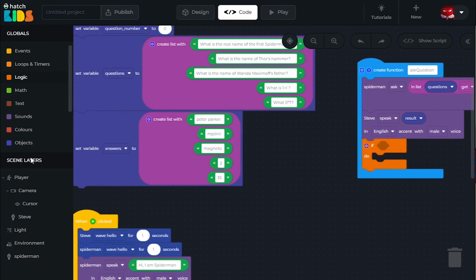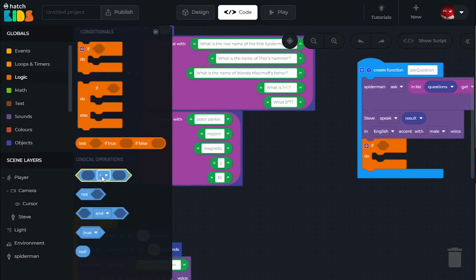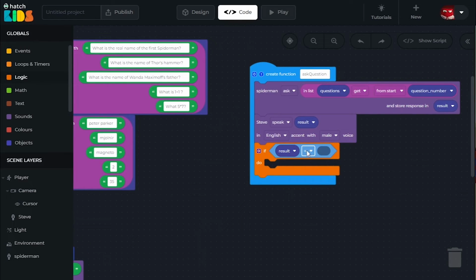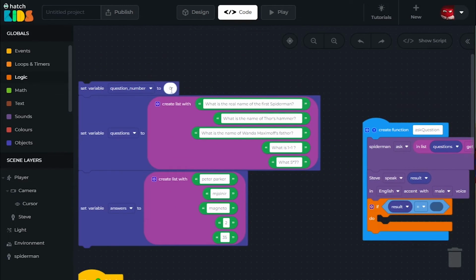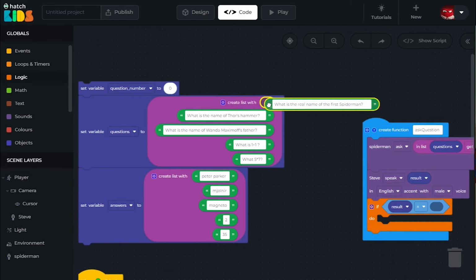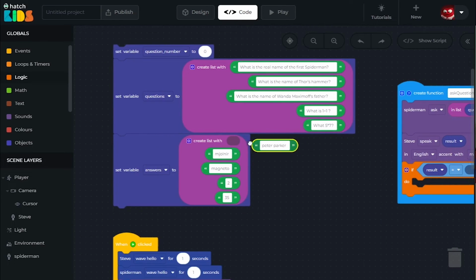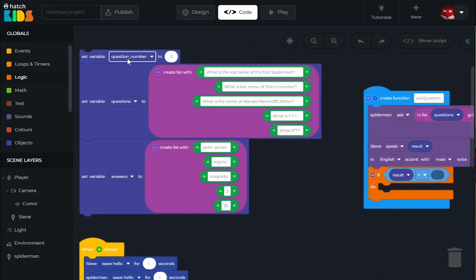Let's go to our logic section and drag out the equal to block first of all, and then duplicate the result block and add it here. So if the result is equal to what? When the question number is 0, the question in the 0th place is what is the real name of Spider-Man, and the answer in the 0th place is Peter Parker. So question number also indicates the position of the right answer for the question.